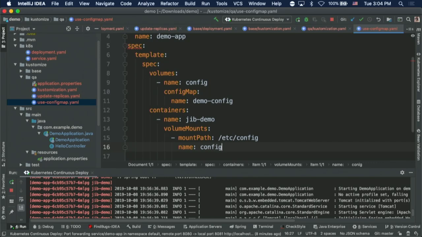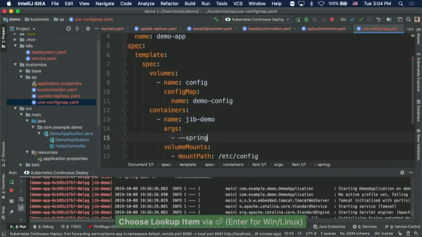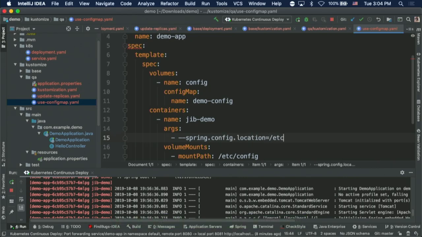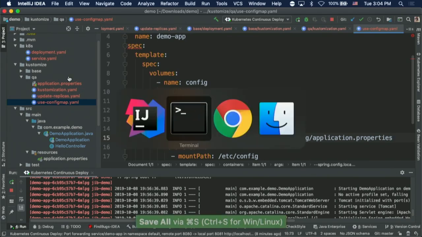And then I can override a few other things. For example, the startup arguments, I can say Spring config.location is equal to /etc/config/application.properties. And remember, we're not touching anything that we created for dev. We're just customizing it for different environments. And this can be inherited down to different other environments too.